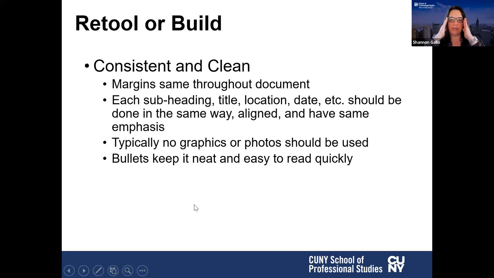Now we'll move into a little bit more broad suggestions on retooling or building your resume. It's important that the document is consistent and clean throughout. This means maintaining the same margins throughout the document. Each subheading on your resume, whether it's a job title or the name of a college, a location, a date, these should all be done in the same way, lined up, and have the same emphasis. So that means if you bold the name of one employer, then you should bold the name of every employer that is listed. If you italicize the location of your college or university, then you should also italicize and align the location of your work history.